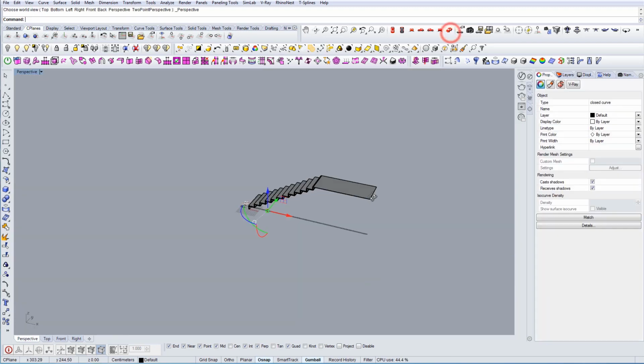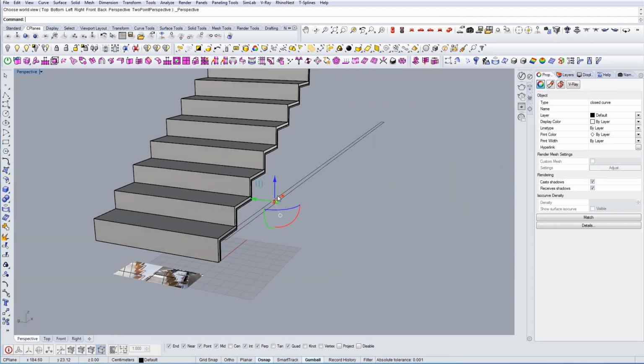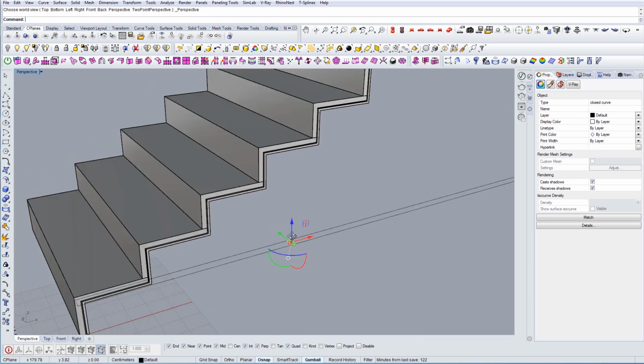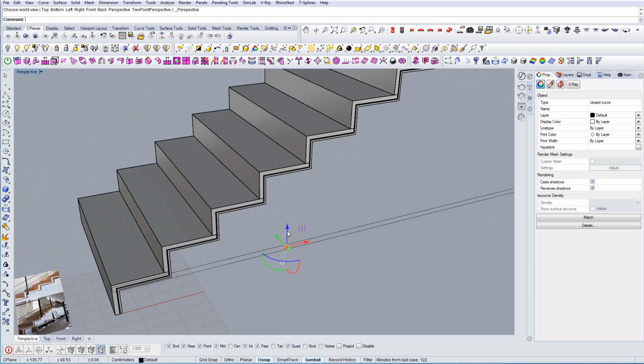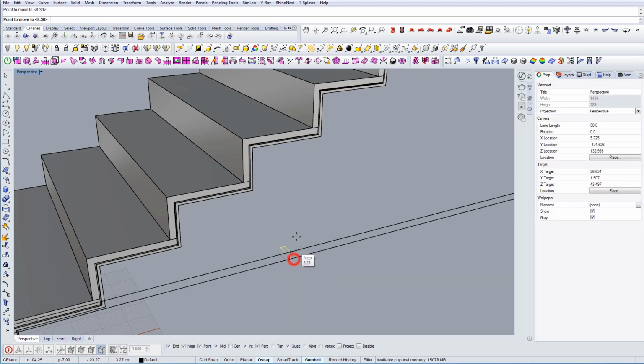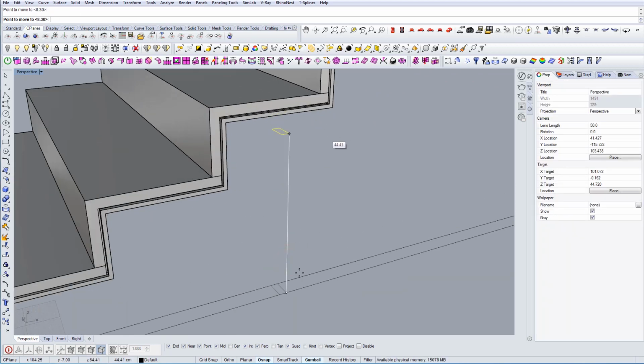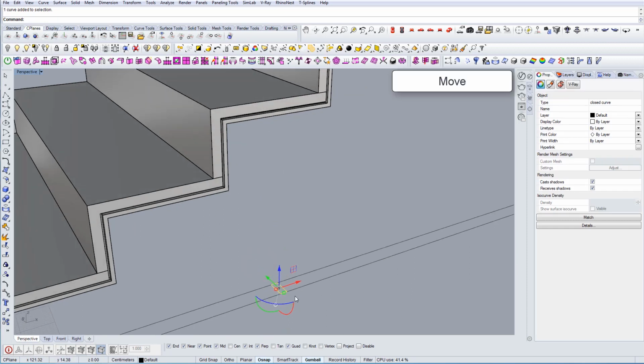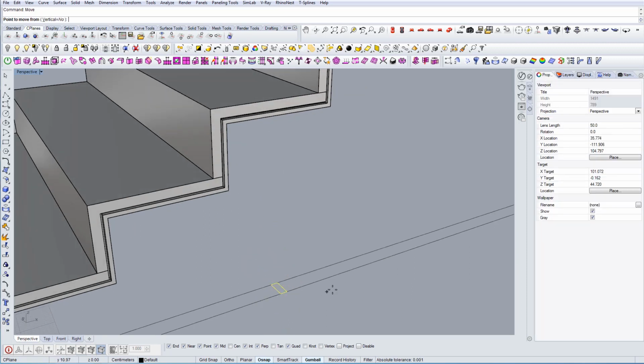The next thing I want to do is bring it up. So I'm gonna move it up. The way I did this is I type move, then I select the point. If you want to lock it in the vertical direction, you need to hold Control key, then select that dot again, and then it will lock it, so you can move it up. There you go.